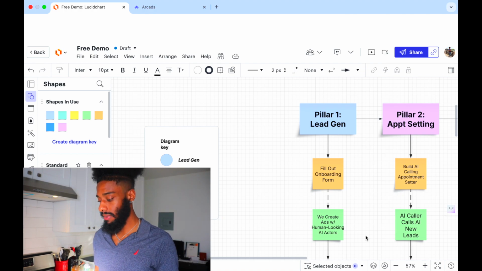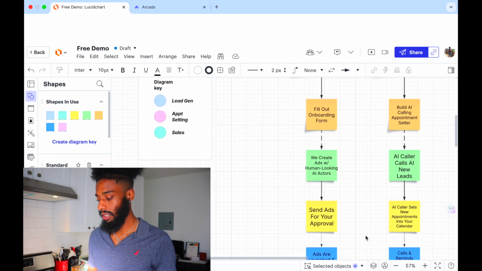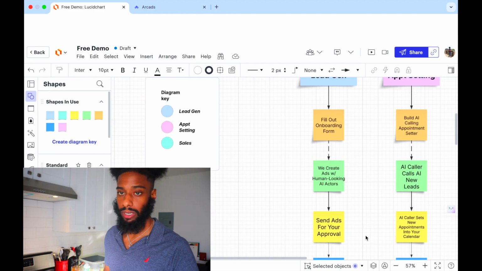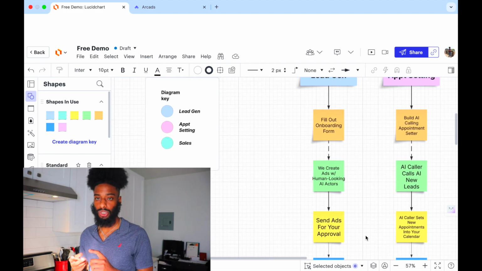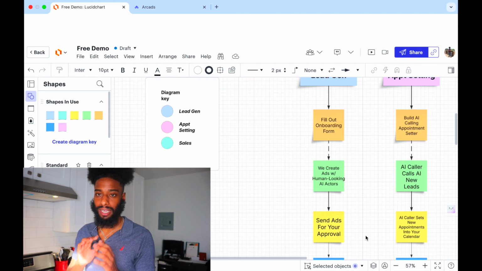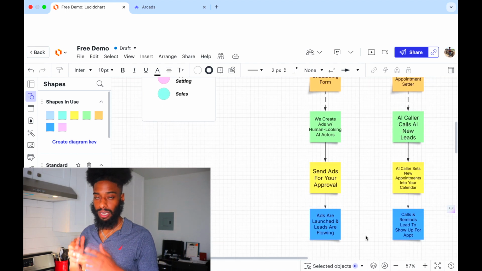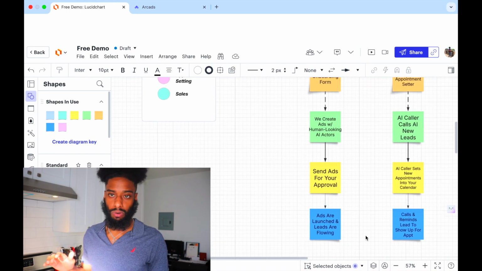And following that, like I said, calls and reminders lead to show-ups for appointments. So this is new leads showing up automatically through this AI agent, being a game changer for your business. Whatever business you have, we can implement this in your business to have it on autopilot.